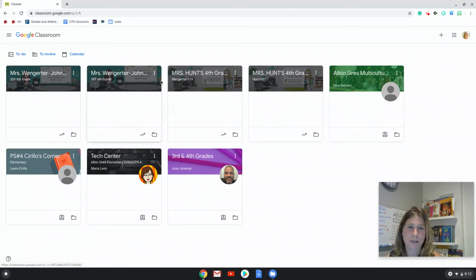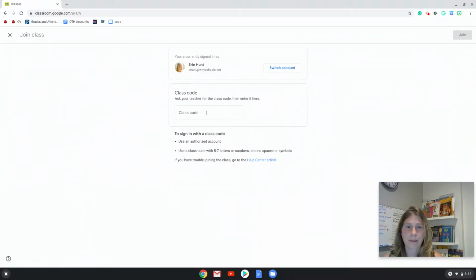If you're already in the classroom, you'll see these listings. If you're in 307, you'll see Mrs. Hunt's fourth grade 307 and Mrs. Wengerter's 307. If you're in 319, you'll have these versions of those classrooms. If you don't have any classrooms yet, you're going to want to go back to the right-hand corner and click on this plus sign. When you click on that, you'll either be given the option to join a class or create a class. You're going to click join a class. And then that code that you saw in your email invitation will go in that button.